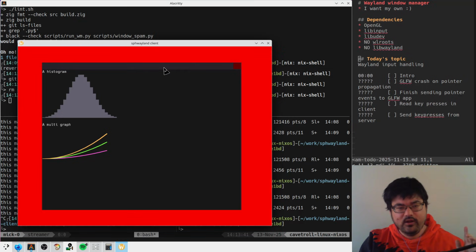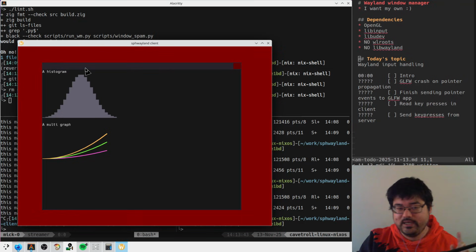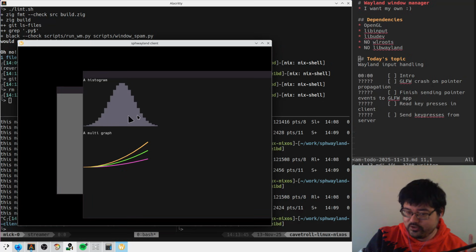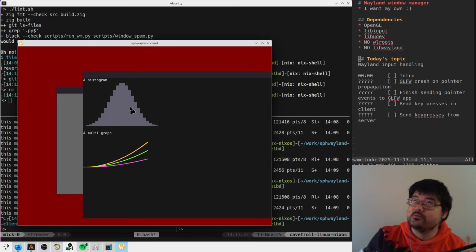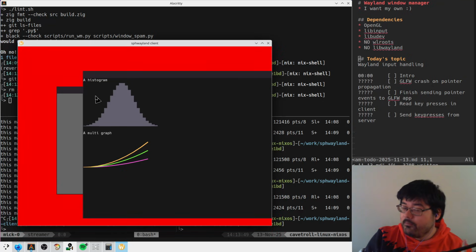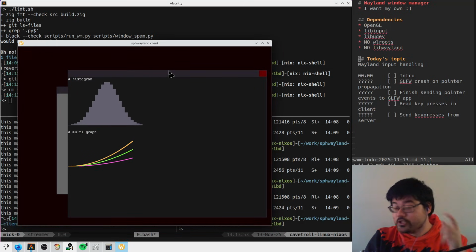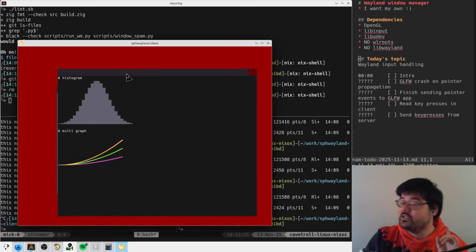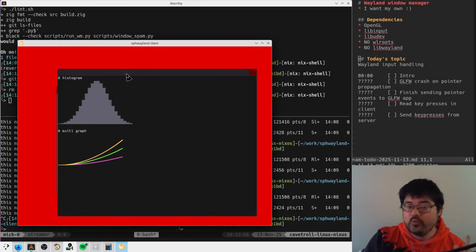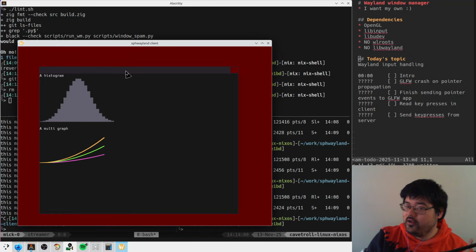But before we get there, the reason this GLFW application is not getting pointer events right now is because we're trying to send them, but we are failing to do so, because GLFW will not register for pointer events unless we tell it we support it. And if we tell it we support it, then it falls over.